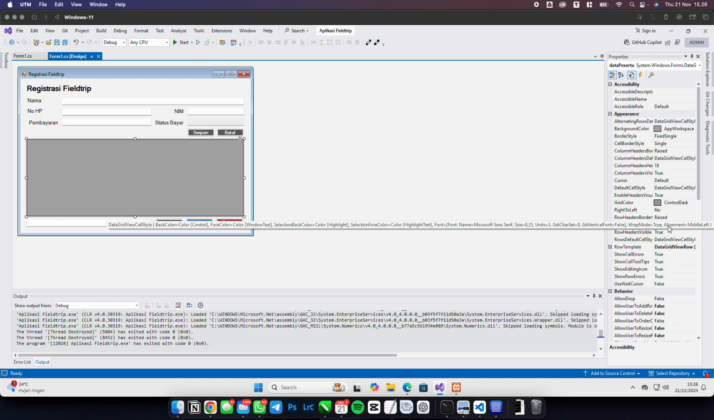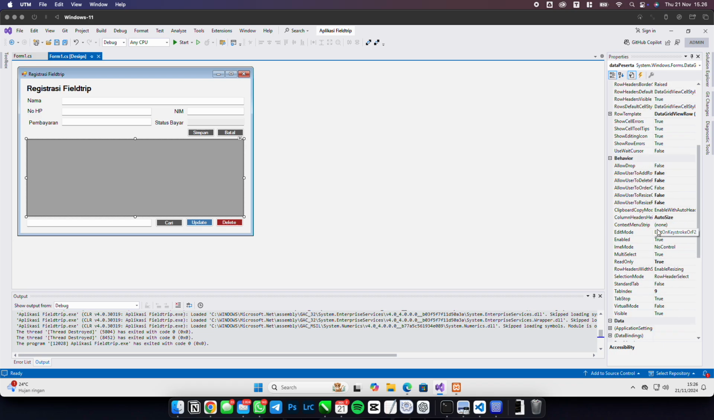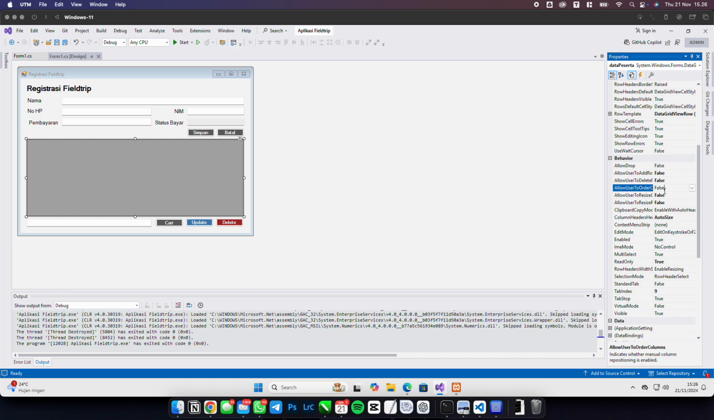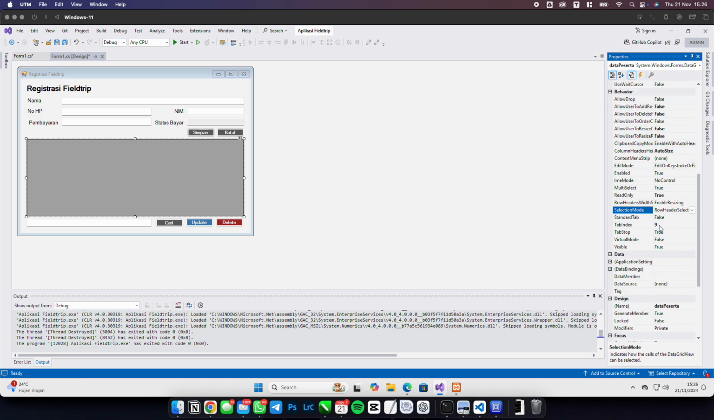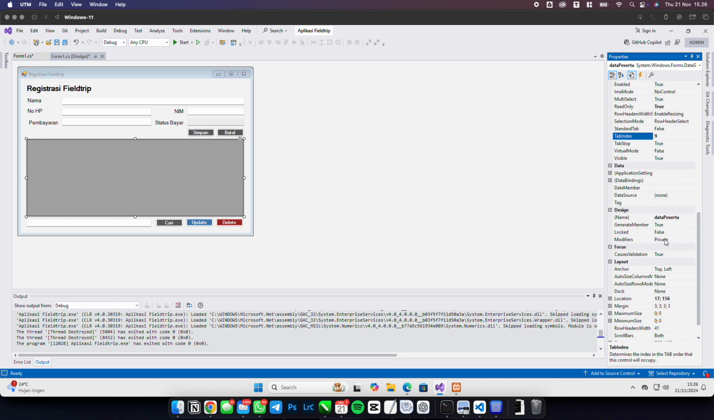Okay, column. User add row, we will set it to false, and everything to false, to make sure that the user cannot edit the data directly in the table. And then enable selection, row header select. No, there's nothing in here.